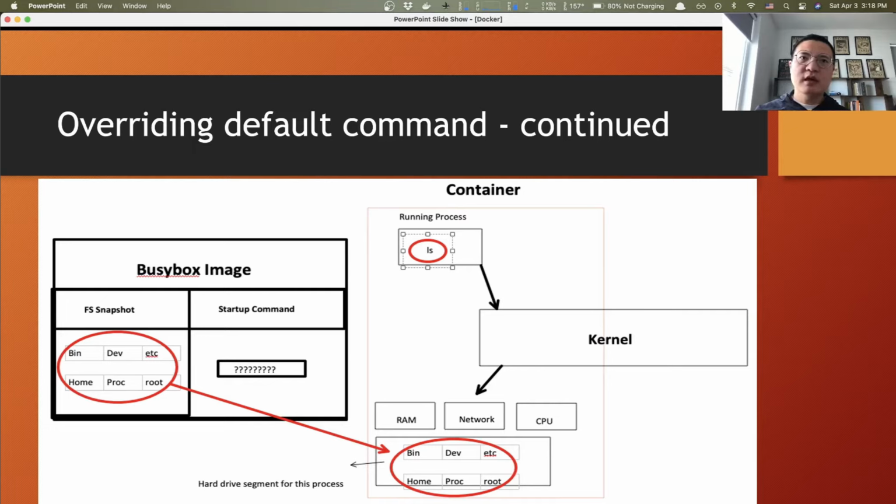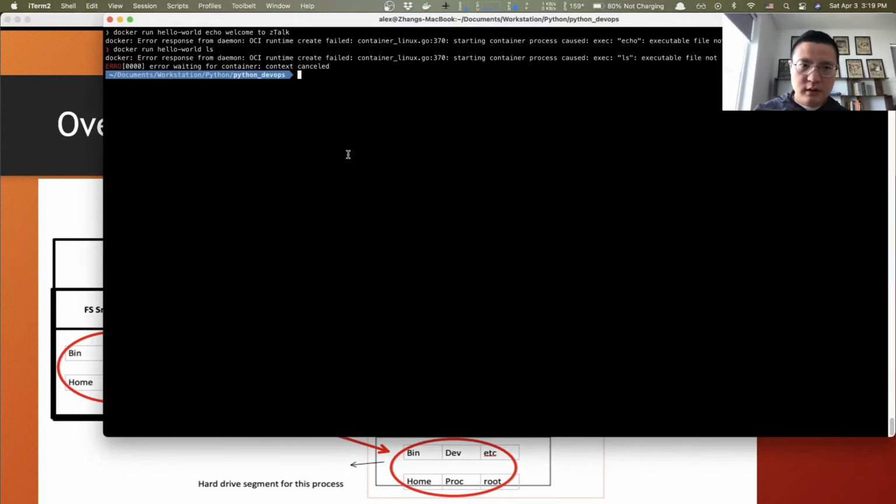So in summary, if we're trying to issue a command that does not exist in the file system image, we're going to see that error we saw in my terminal, like here.